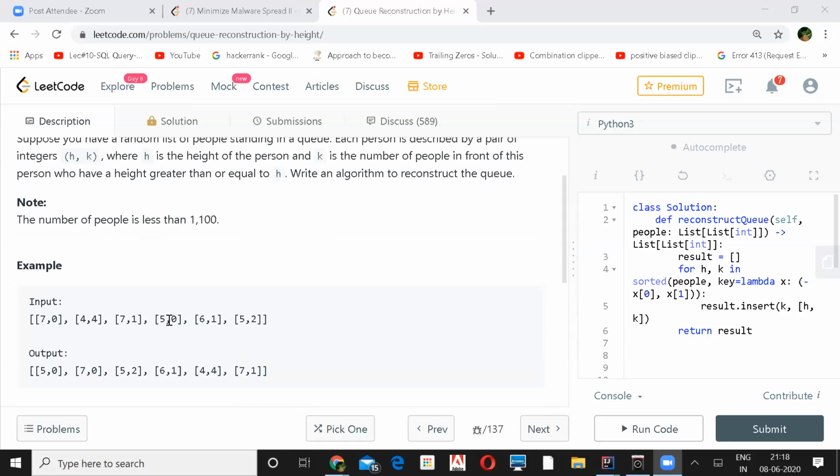So if you see here, in increasing order of height you have to place. For the first position, these two candidates are there, 7,0 and 5,0. 0 means that you don't need to have any candidates on the left of 5 or on the left of 7. But between these two, 5 is the smaller, so 5 will come here. Next, you'll pick 7 because you don't need to have anything on the left of it.